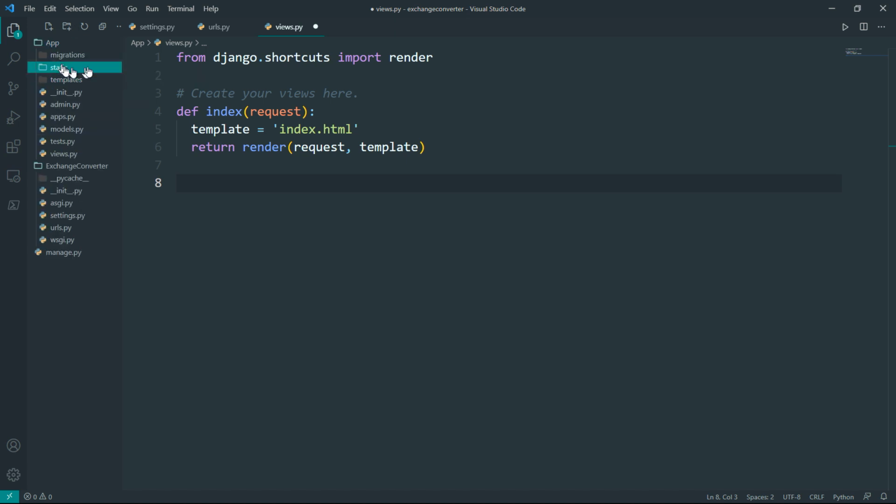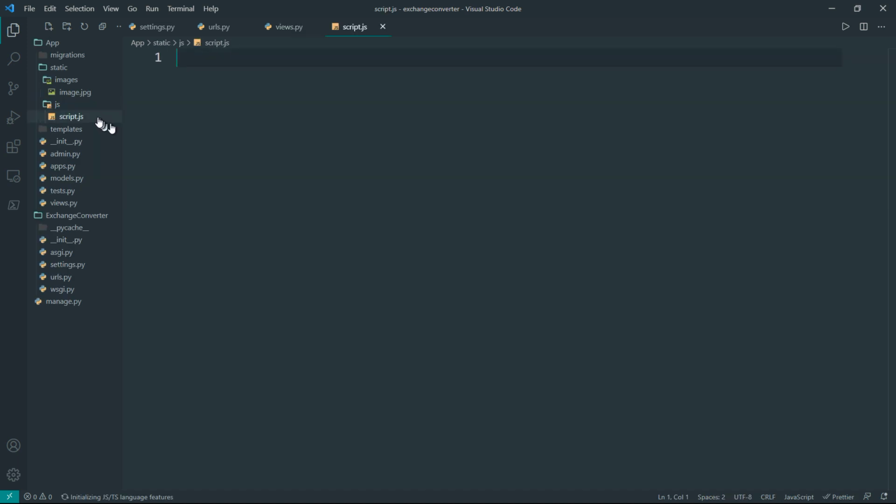So inside static, I want a folder called images, and also another folder called JavaScript. And let me just drag the image that we're going to use here. And inside JavaScript, let's create script.js. This is our main JavaScript file. And in templates, I want index.html.